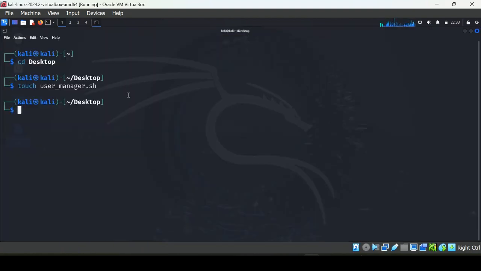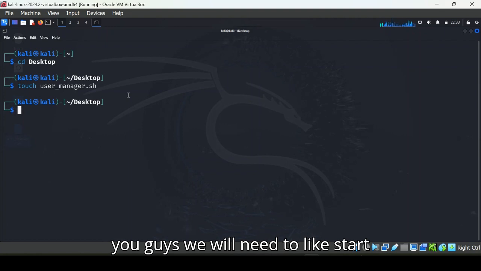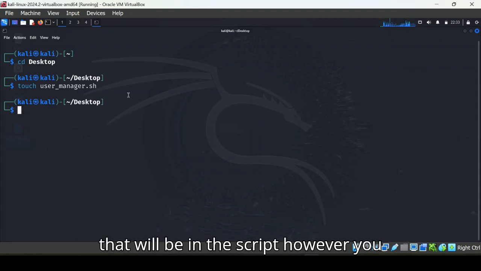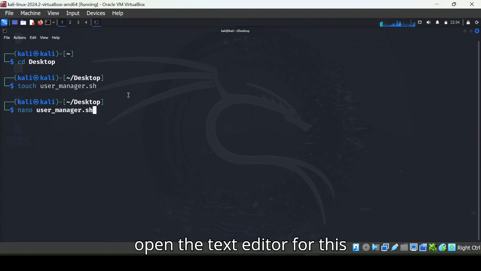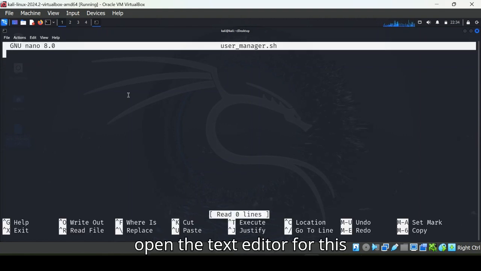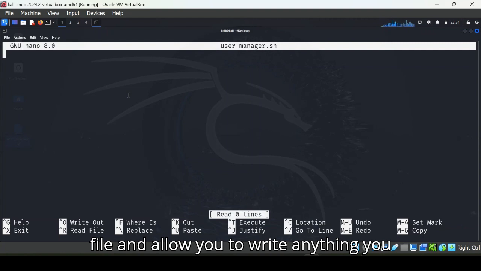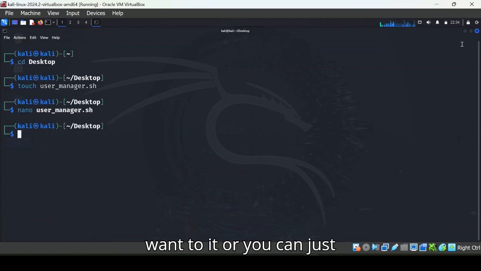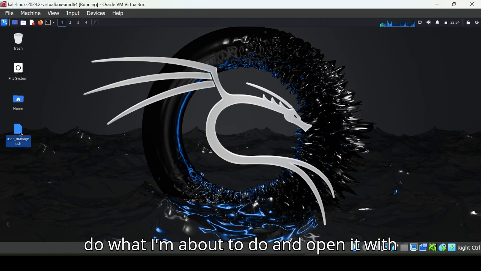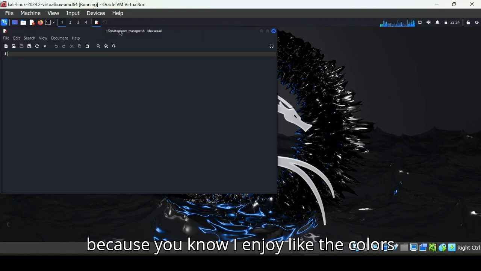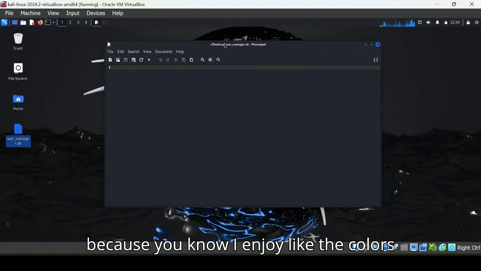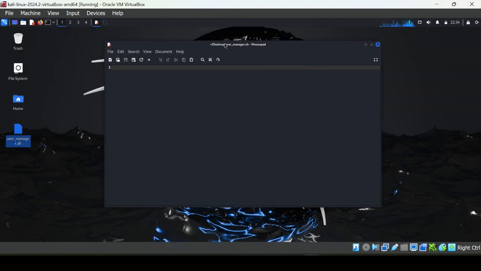Now we will need to start writing the commands and everything that will be in the script. You can either use the nano command, which will open the text editor for this file and allow you to write anything you want to it, or you can just do what I'm about to do and open it with mousepad. I'm going to do it with mousepad because I enjoy the colors and everything when you write stuff.